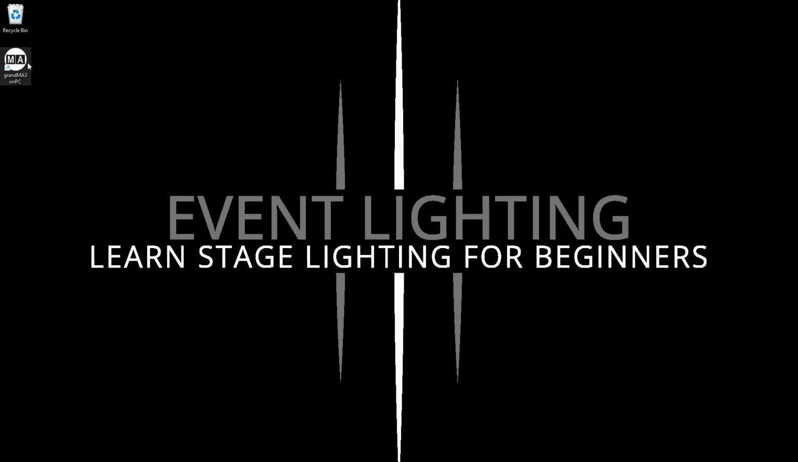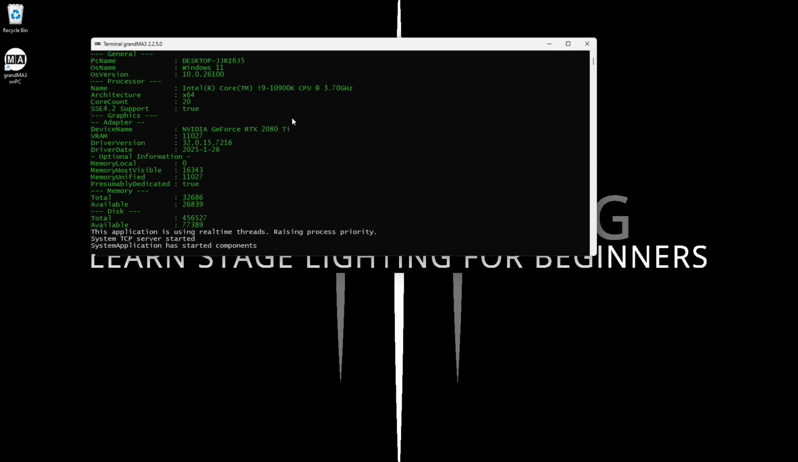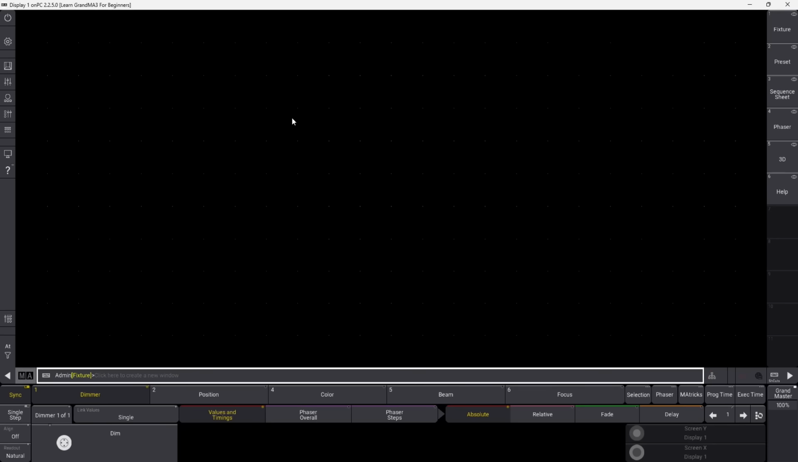So let's say we are ready. We looked at the system requirements and the manuals and all this stuff, and we downloaded the OnPC software for Mac or Windows, and we are ready to start up the software for the first time. And you can see here we have an icon up here. If I double click that one, it's going to open up a terminal window. It's going to take a few seconds, and then the software is going to start up.